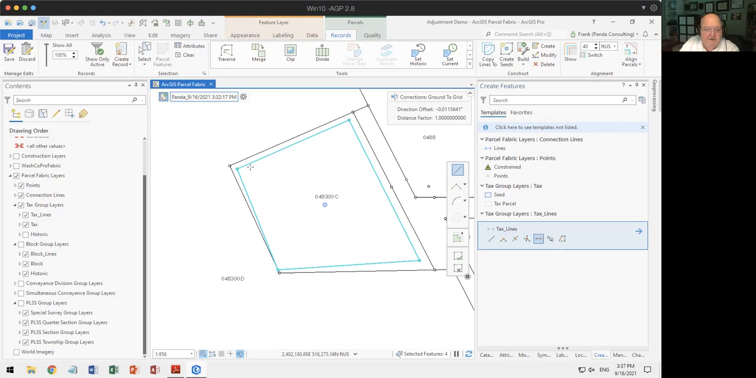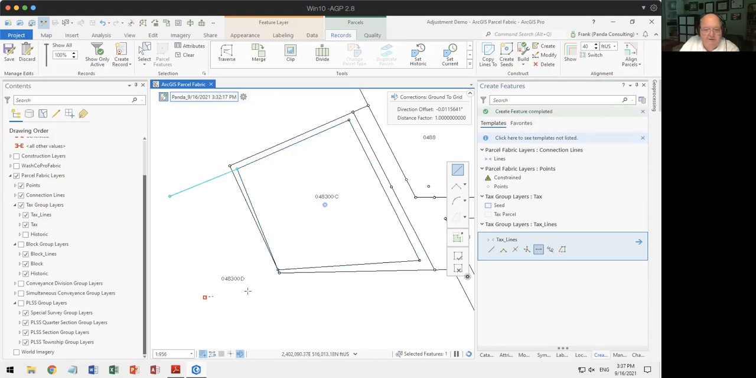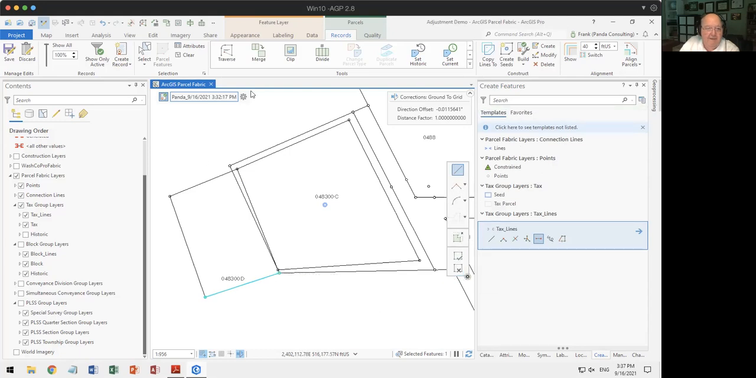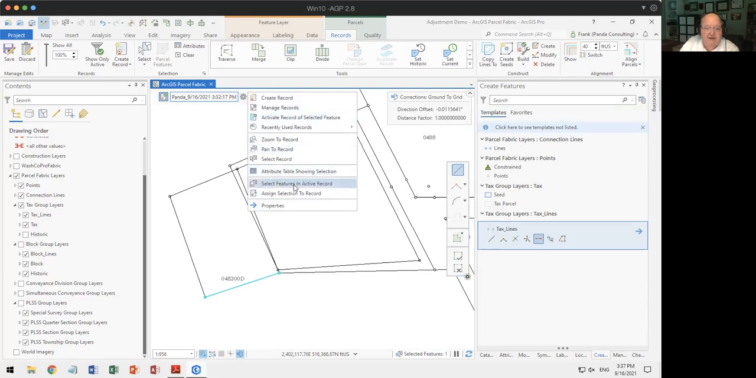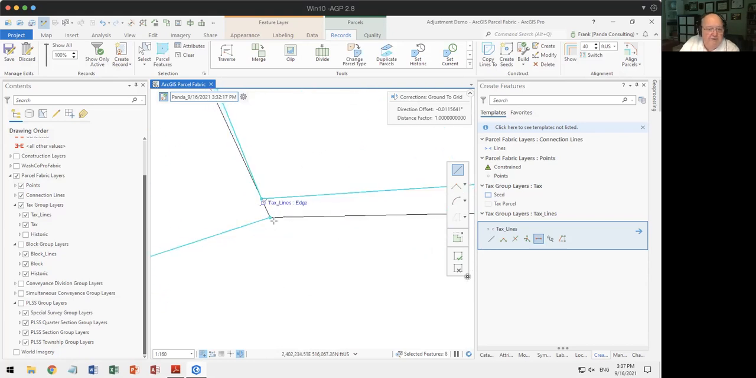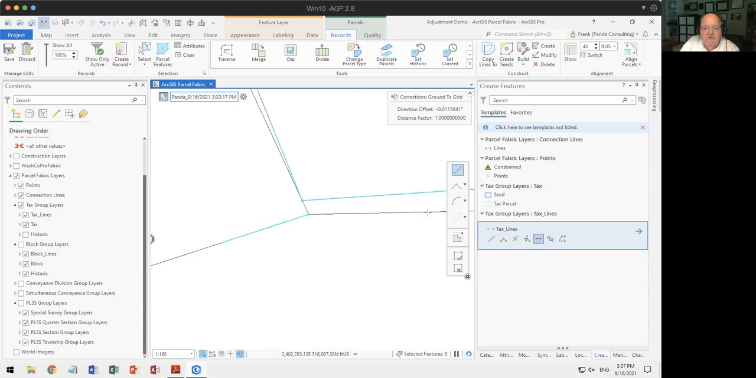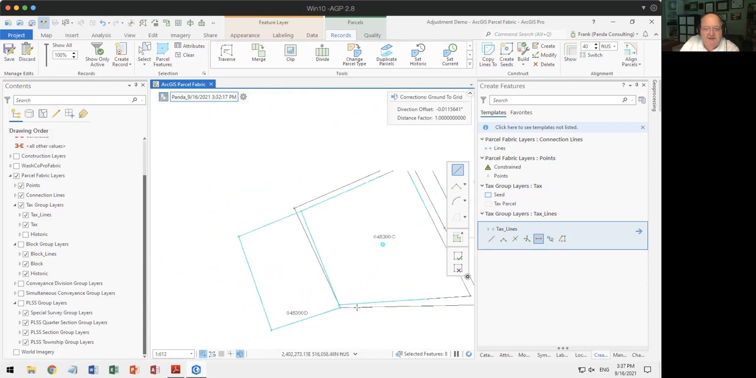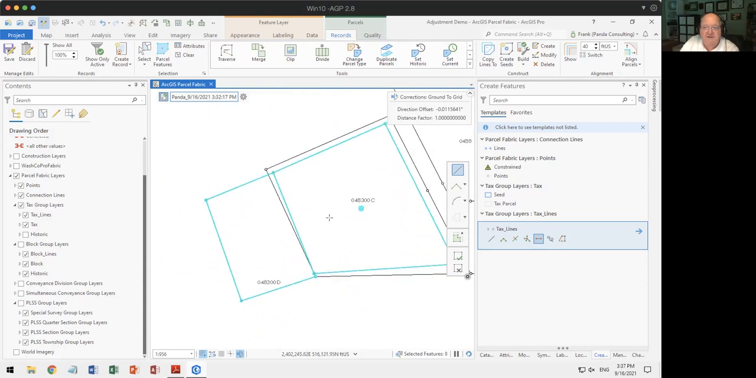Go back here to two-point line. This does not close, by the way, because if I tell it to go ahead and show me everything that's associated with this record, I can see there's a gap between these two. So if I tell it to go and build the seeds now, to create the seeds, it's not going to create anything here.